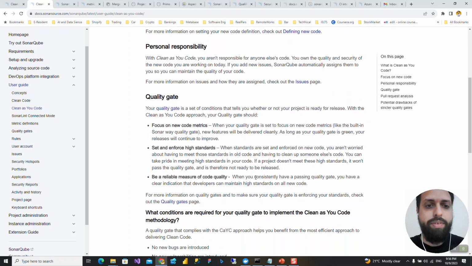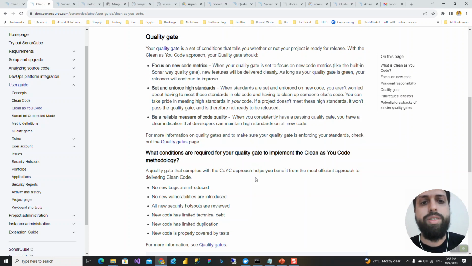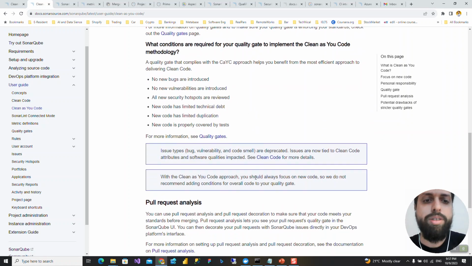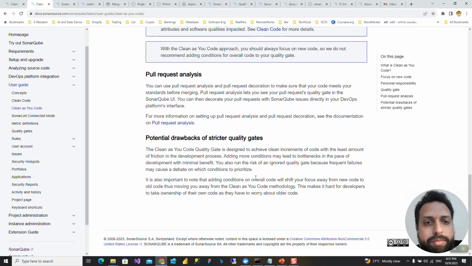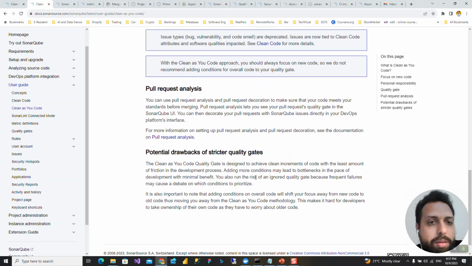It has many different sections, such as quality gates, which work on metrics, standards, and reliable code, and it gives you the perspective of no new bugs introduced, no new vulnerabilities introduced, no new security hotspots to review, no new technical debt, no new duplication, and new code is properly tested. So we can focus on the pull request and so on.